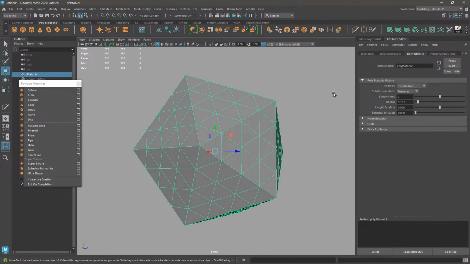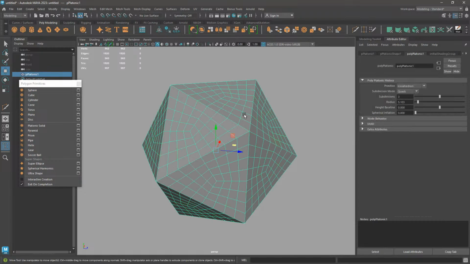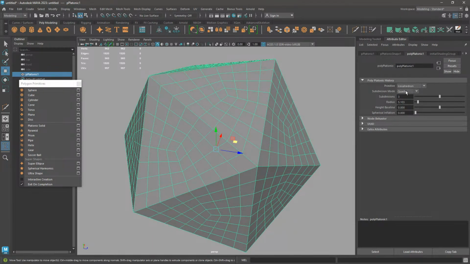Okay, or else it is hard to model it. So if you want to make the shape, then you can make it. And also the topology will be based on how you select the subdivision mode. Okay, so it depends on you.